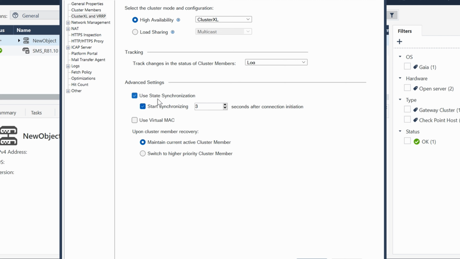Then advanced settings, you have to select this, use state synchronization. After how many seconds the state synchronization will happen, you can give it here. Then use virtual MAC. Consider you have an environment where you have multiple clusters in the same segment, in the same subnet areas. There may be chances of conflict. At that time you have to use this option, use virtual MAC, so that the problem generally won't occur. We don't have these settings and requirements, that's why this checkbox is unchecked.